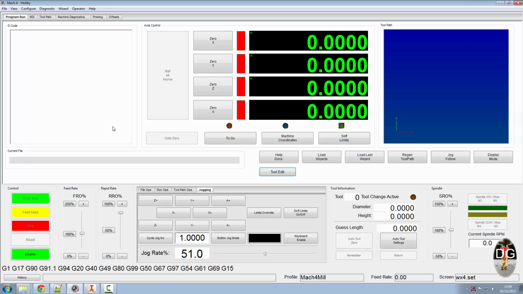Something completely different in this one. It is a tutorial in a way, but it's a tutorial on how to use a little tool editor that I've written. A little project that I'm working on for my own machine. I needed a tool editor.